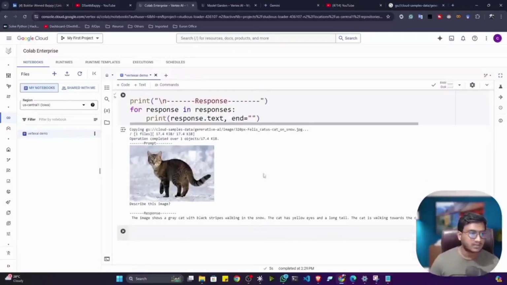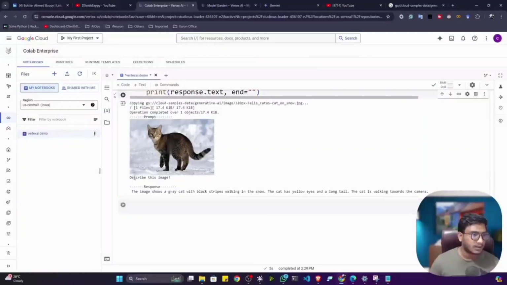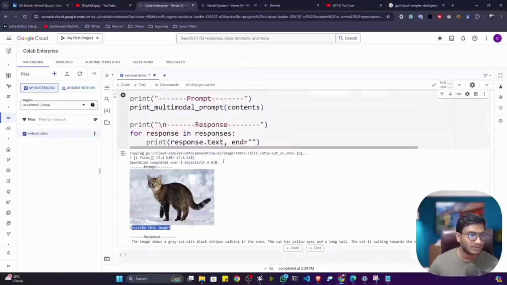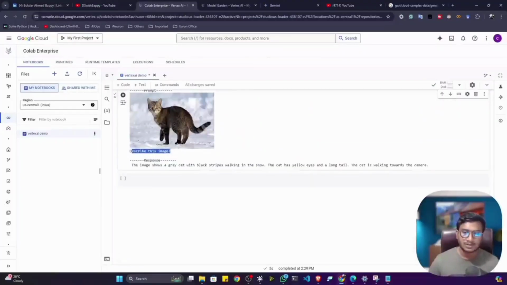So guys, as you can see, these are the results I got. Here I've given a prompt and this is the image, and it has given me the caption: the image shows a gray cat with black stripes walking in the snow. The cat has yellow eyes and a long tail. You can see the yellow eyes and long tail. The cat is walking towards the camera. That means this is a great caption my model has given me. Now let me show you another example. I prepared another example.